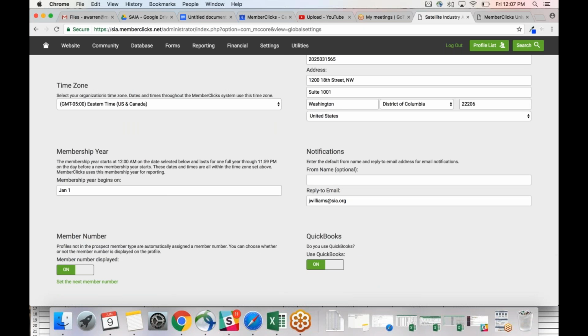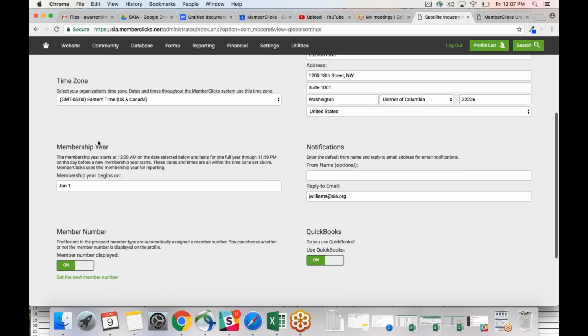Okay. We have you in the Eastern time zone. Your membership year begins January 1st. Right now I'm using these member numbers and I have them turned on, but we can hide those from individuals' profiles if we want to. I have you using QuickBooks, and then any notifications are going to be coming.